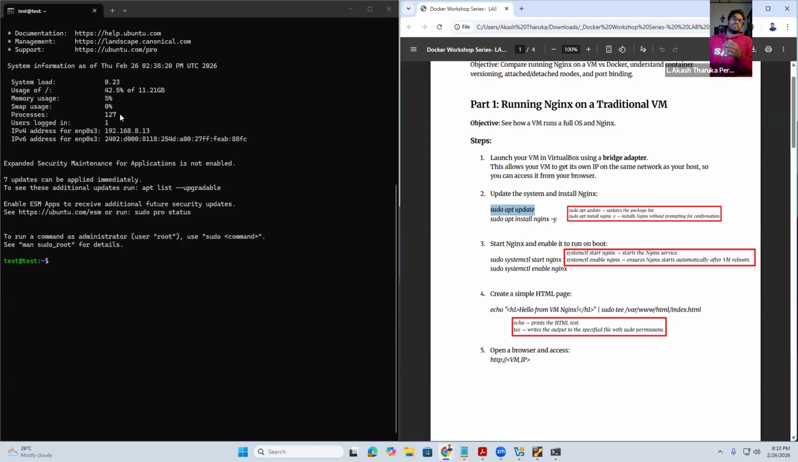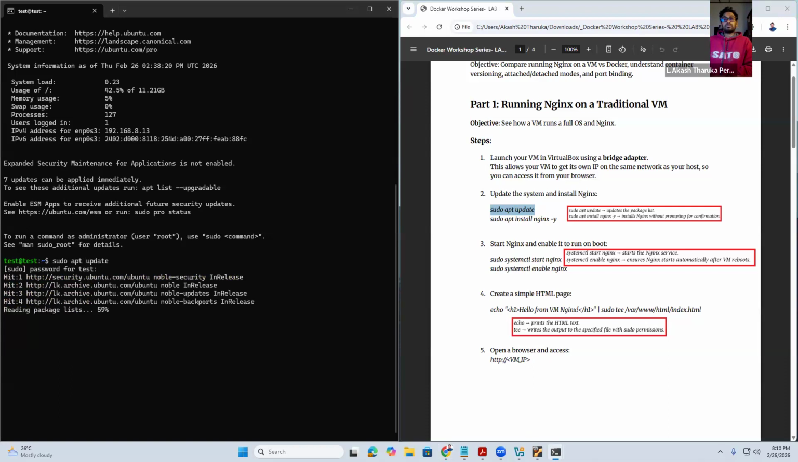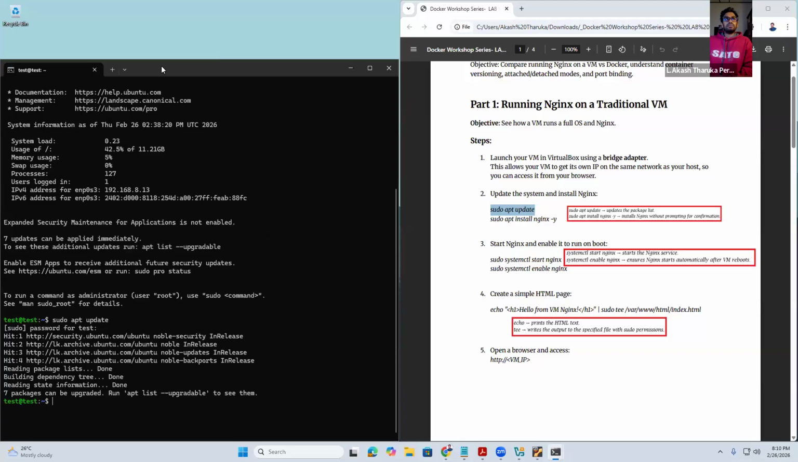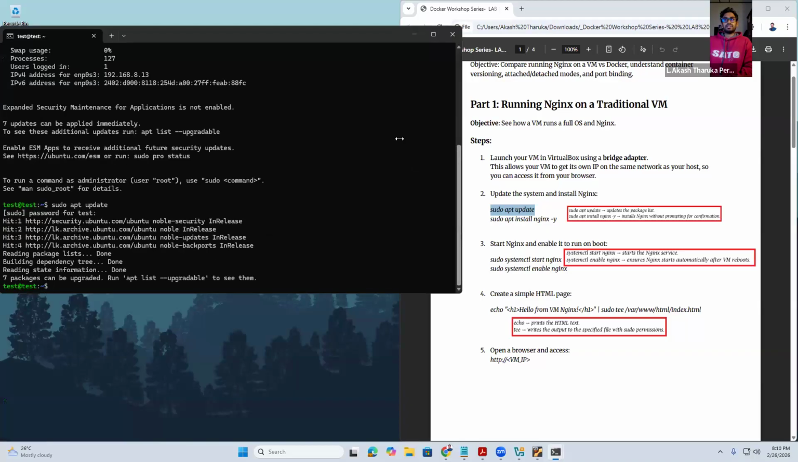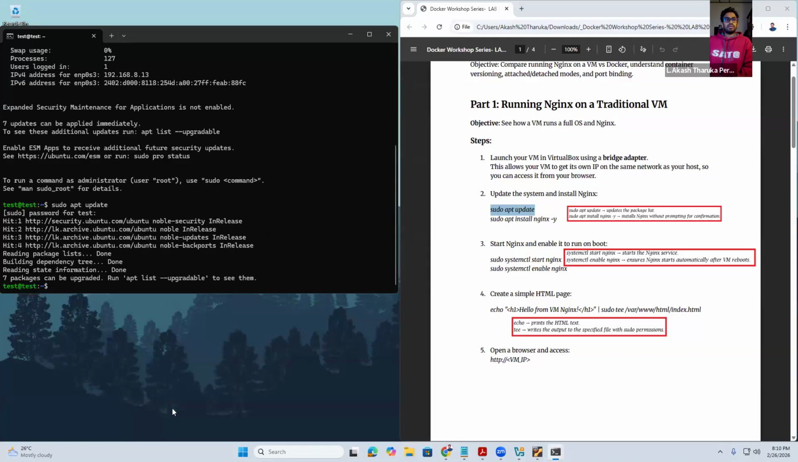So first I want to update all the packages. I'm going to say sudo apt update. Then they ask me the password. That's why I gave a very simple password here. So now I'm updating all my packages before proceeding further with the work. Okay, everything was successful. Very nice to see.